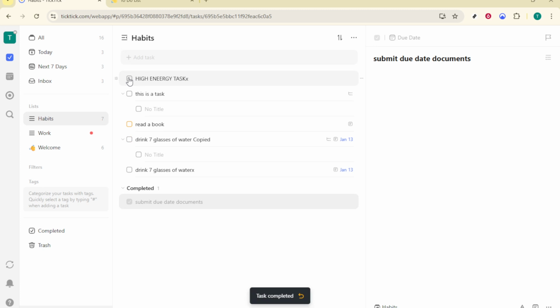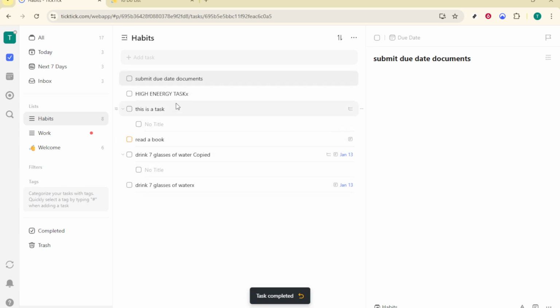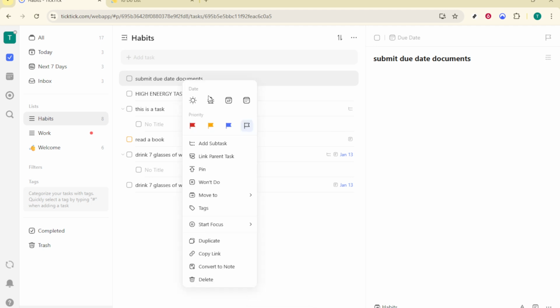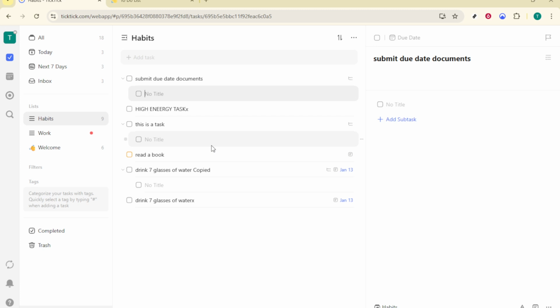Open a task to set the details that make it actionable. Add due dates and times, choose a priority to highlight what matters most, and set reminders so nothing slips. If a task repeats, adjust its repeat settings to automate it. The more specific you make these fields, the easier it becomes to plan your day with clarity.